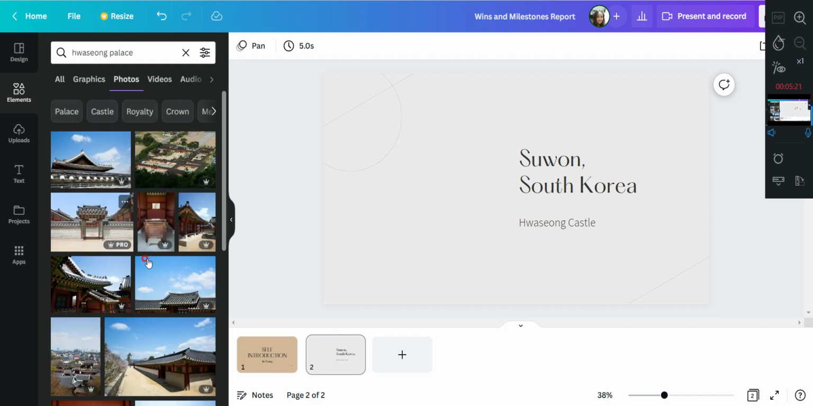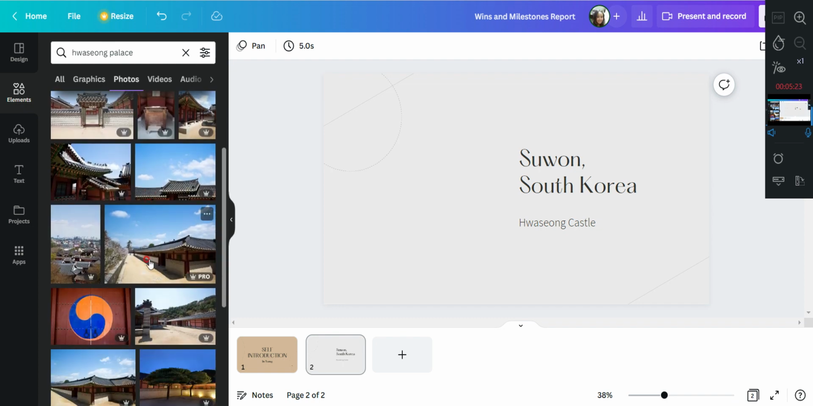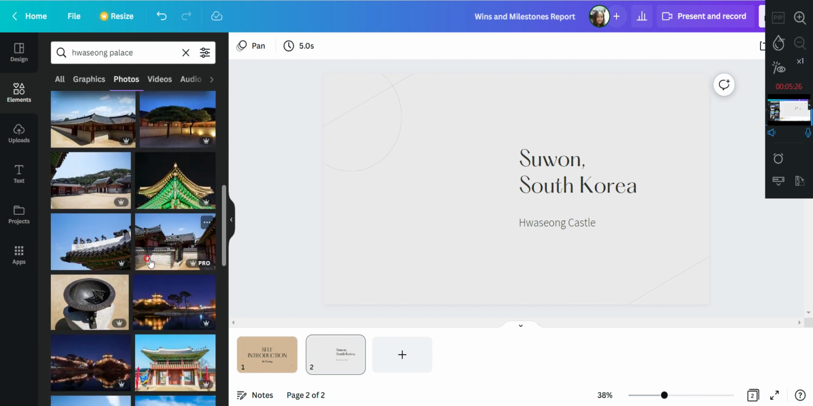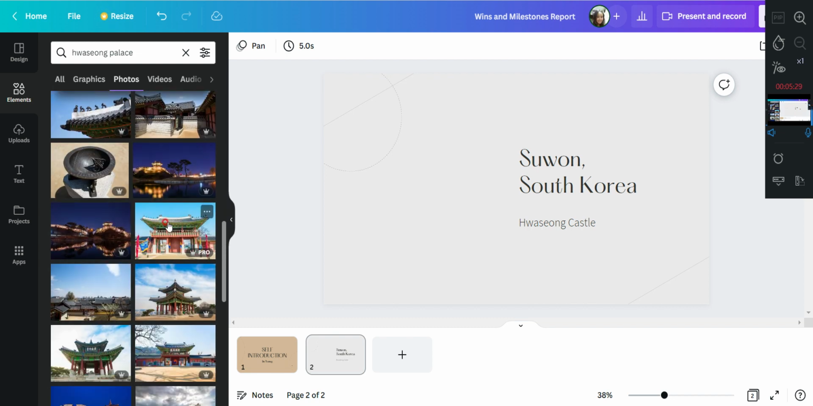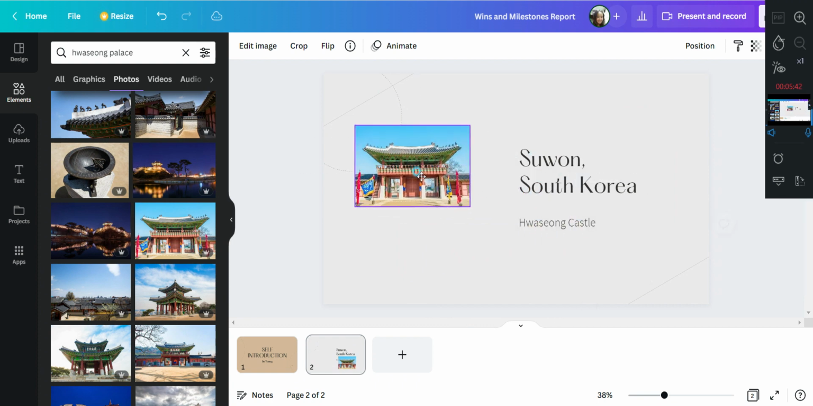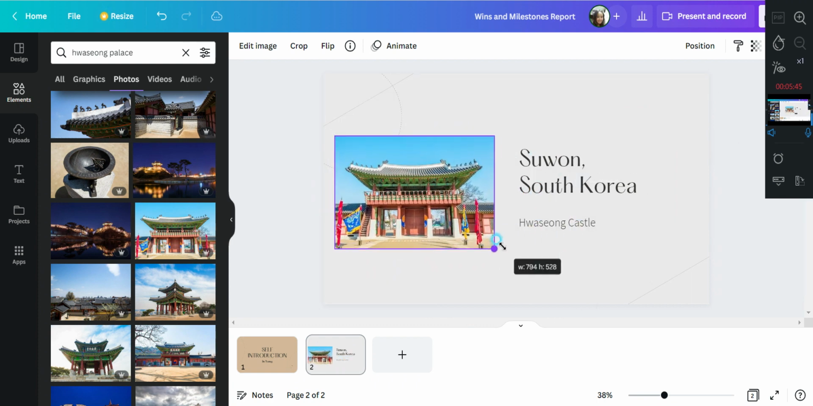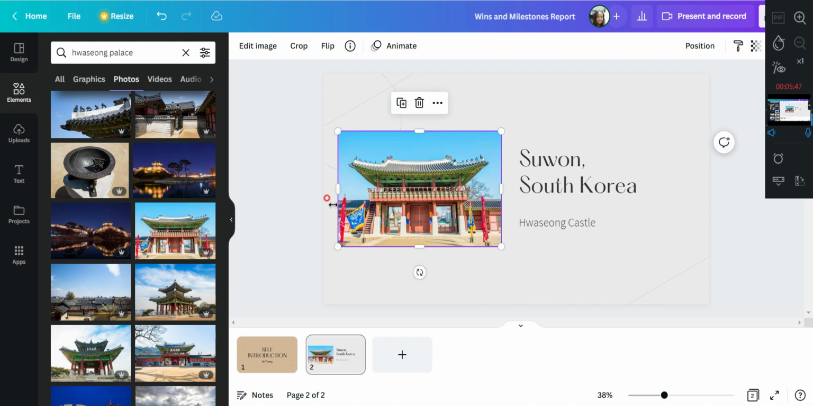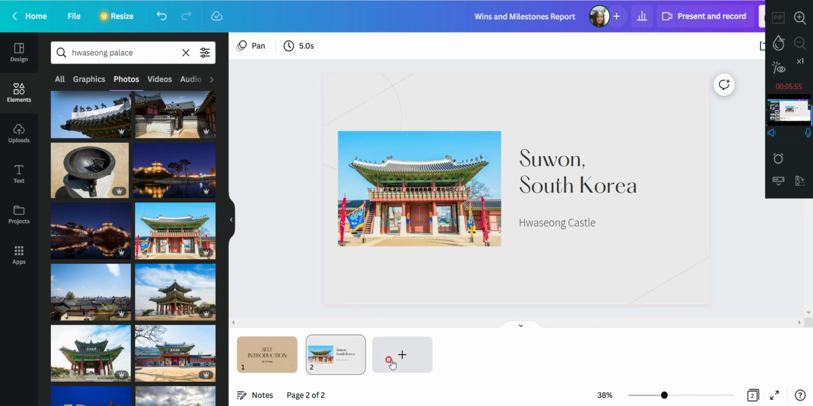So I'm going to just choose a photo of Hwasong Palace. Would be, what's the cool looking Hwasong Palace? Okay, this looks really cool, right? So I'm just going to put this over here. And then, so you can choose how to design your picture. So I'm just going to do this as a similar size, like this. See? So this is how you add an image to your slides. Really easy, right? Yeah.